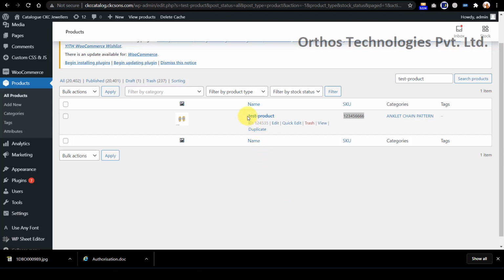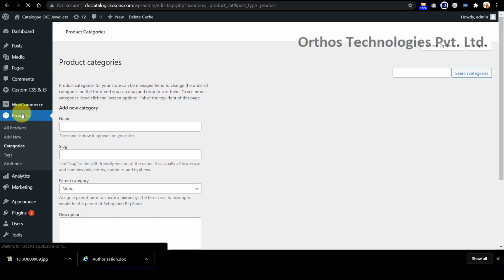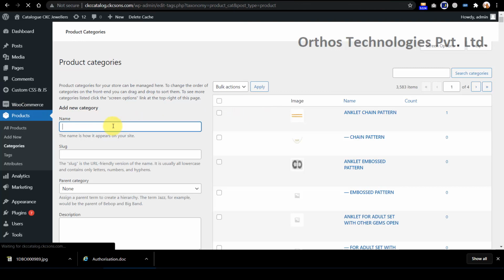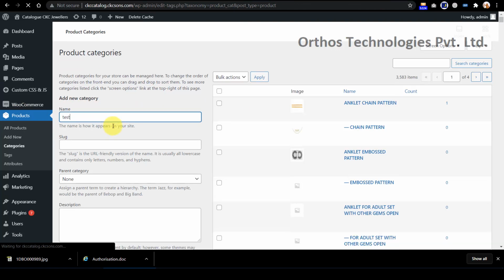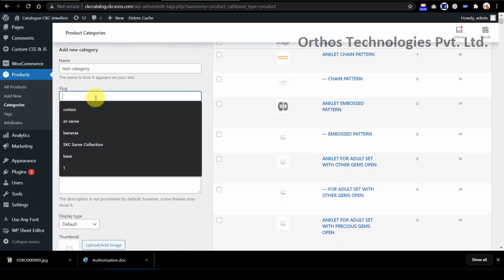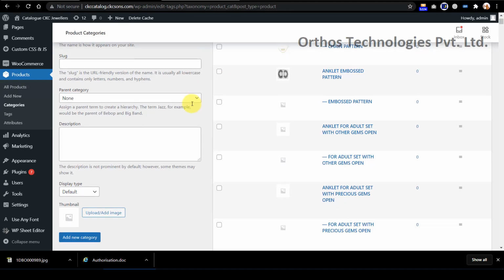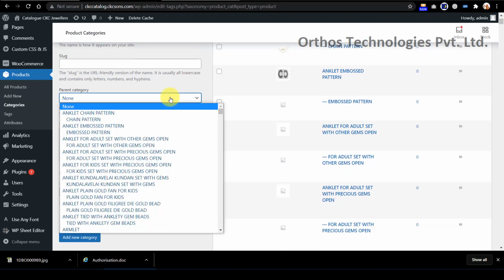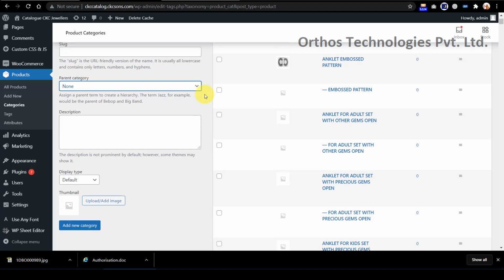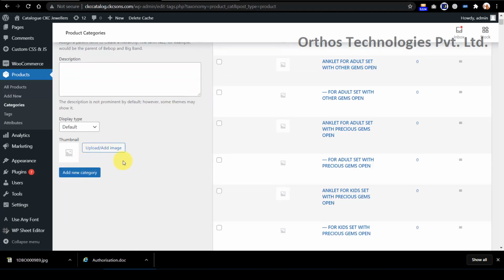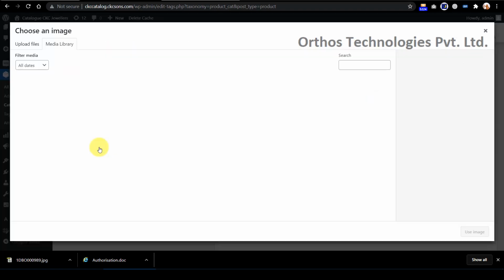So go to categories within these products. Now we can create a category here. Name this thing as test category. Slug, you don't have to worry. And parent category, we'll paste it in root category. You can upload this category image. This is not a product image. Remember, this is a category image. You can upload some images.